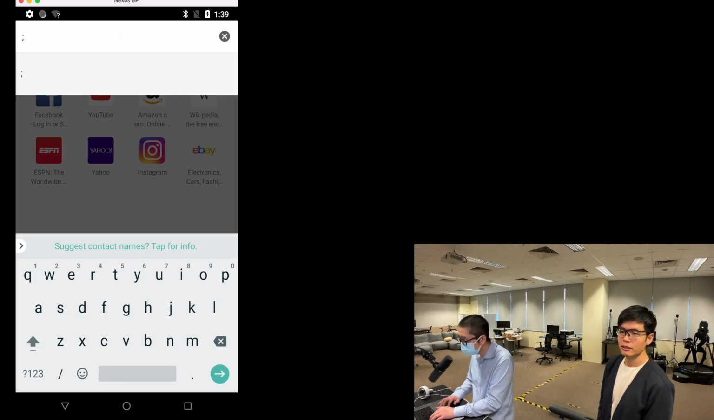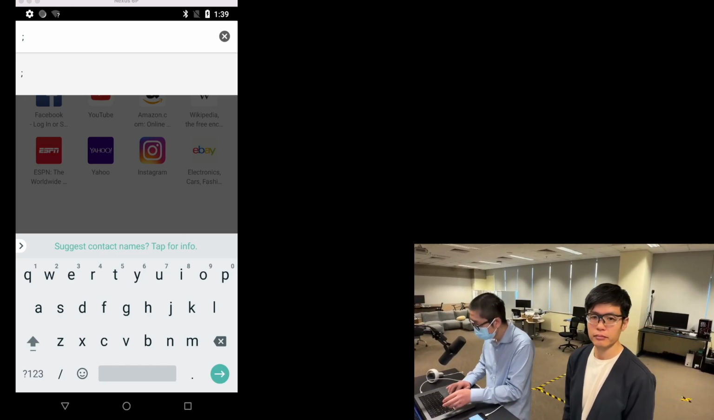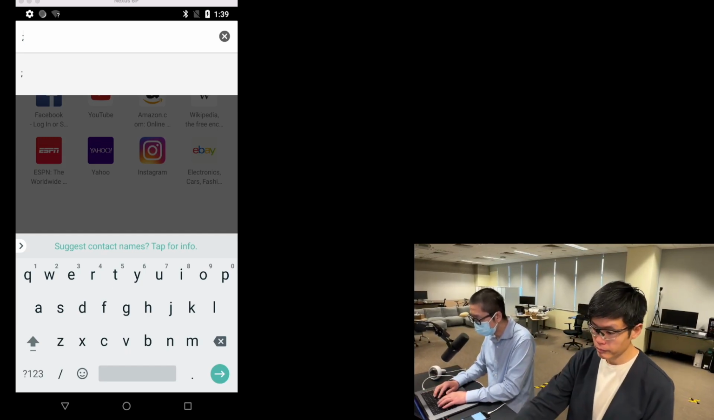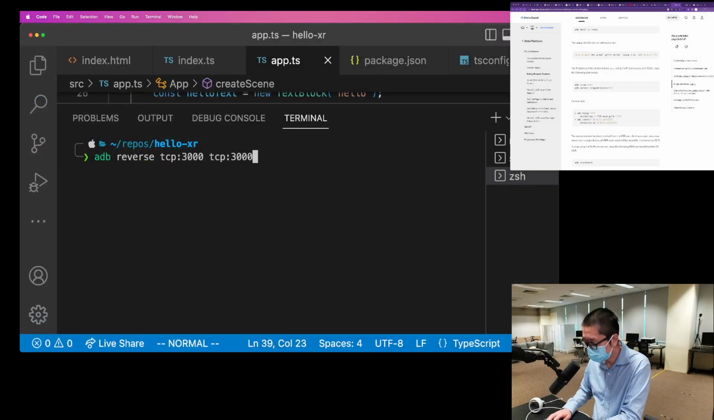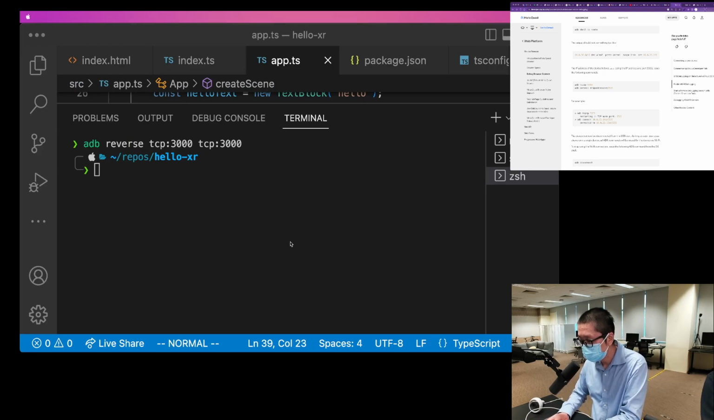Okay. We need to access the... Okay, I forgot to use ADB. So before this, we need to reverse. Remember, reverse the port forwarding thing. After this, we can access the localhost from the mobile. Then I can simply use the keyboard to type localhost:3000. Let me switch the screen because I didn't map this.